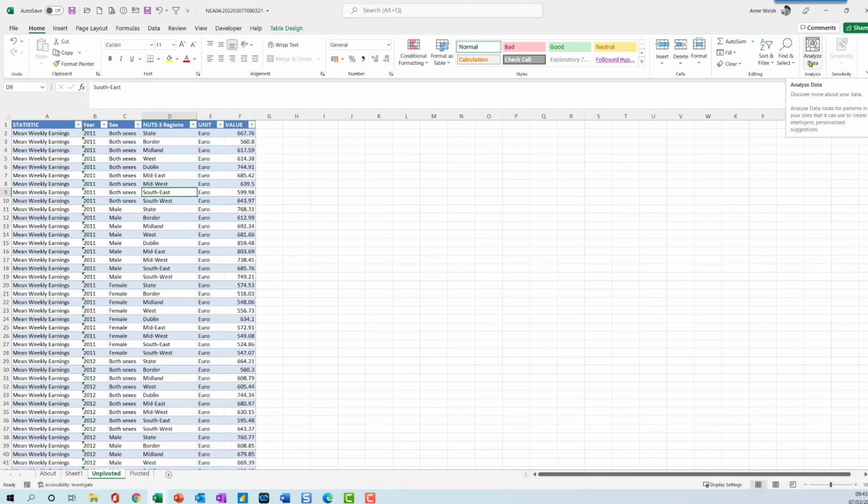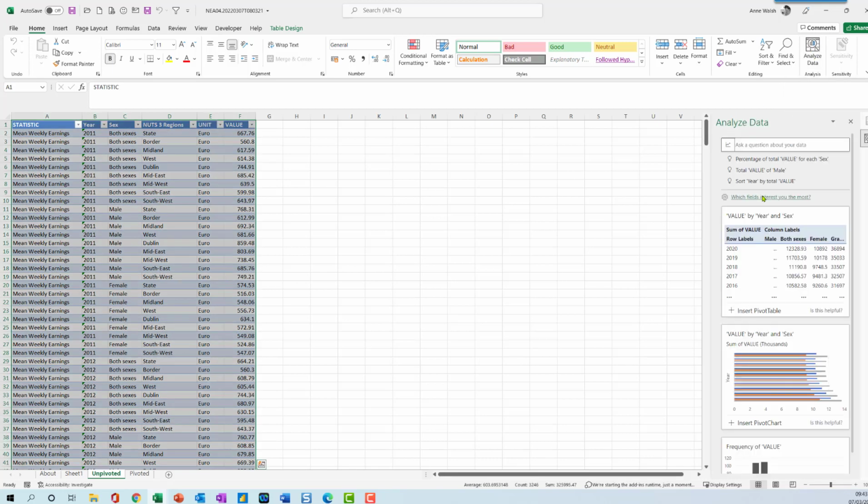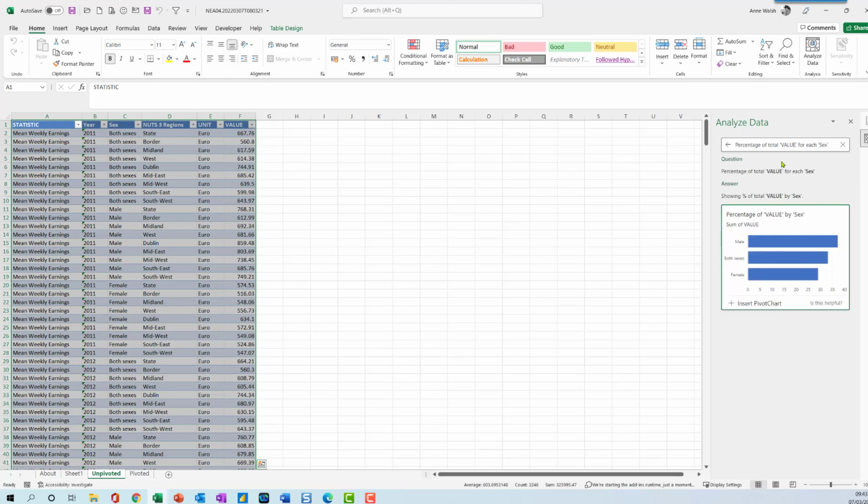Now, Analyze Data will not always be available to you, okay? You need to have an Office 365 subscription, and even then it may not be available to you on this toolbar. But if it is, watch what happens when I click on Analyze Data. You see here, what it does is that it says, okay, percentage of total value for each sex. Okay, so see that it gives me a breakdown of it. And then I can click on the X, and I can say how many different years are there.